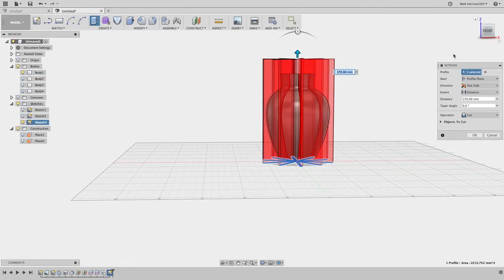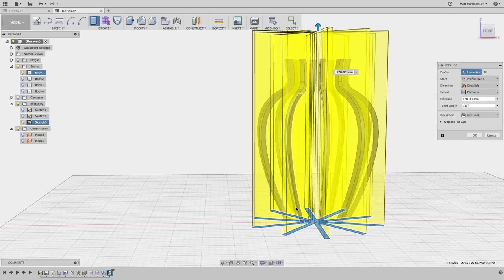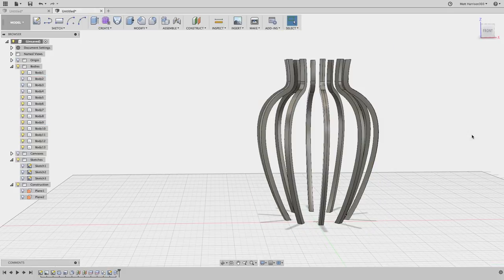There we go. And I'm going to change the operation mode to intersect, like I said. And you can see in the preview, it's got these curved ribs now. So I'll click OK. And there we go. It's created all these new bodies. So I'm going to hide all those just for now.